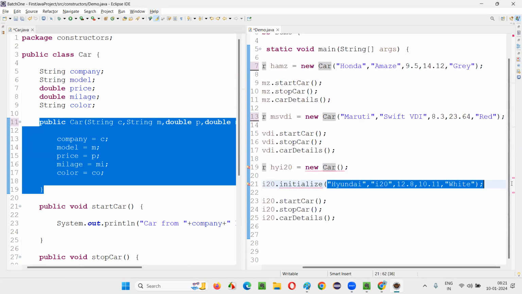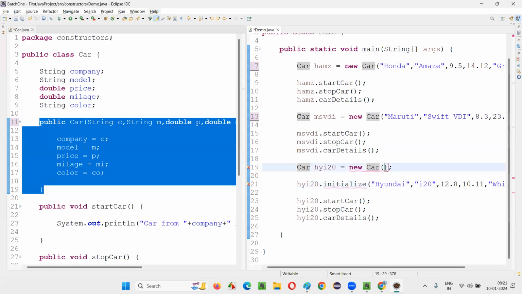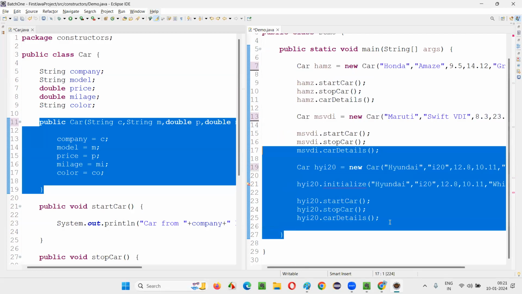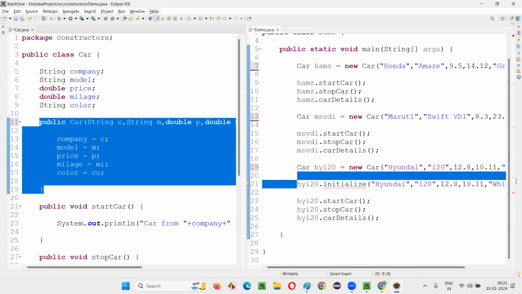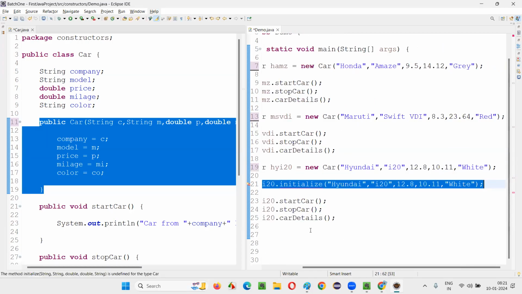Now here, you copy this and paste it here. Anyone having doubts, just stay there, okay? I'll clear your doubts after this. I'll remove this line.